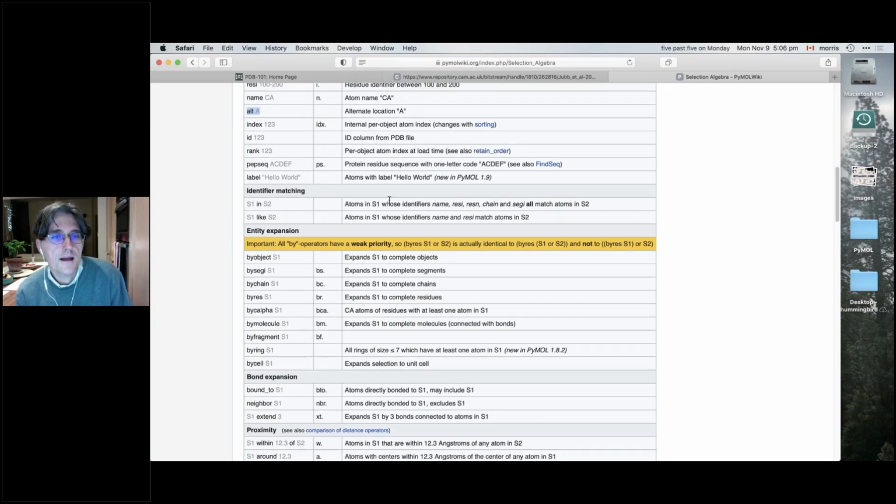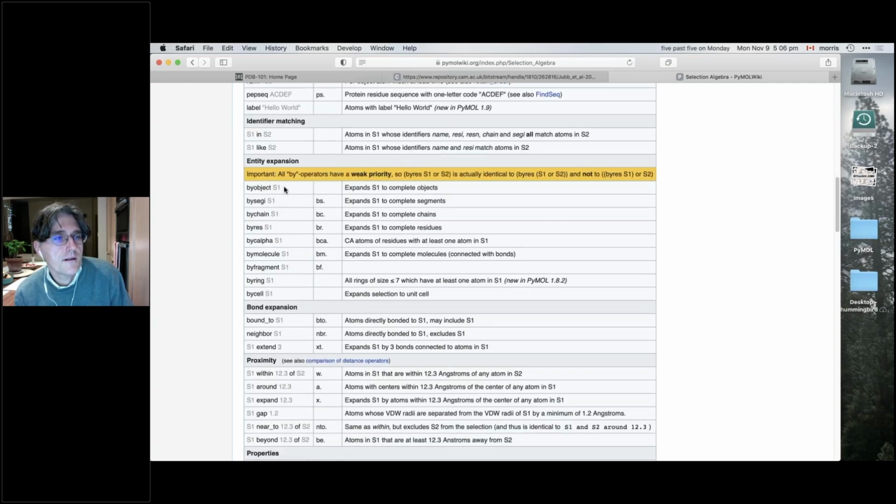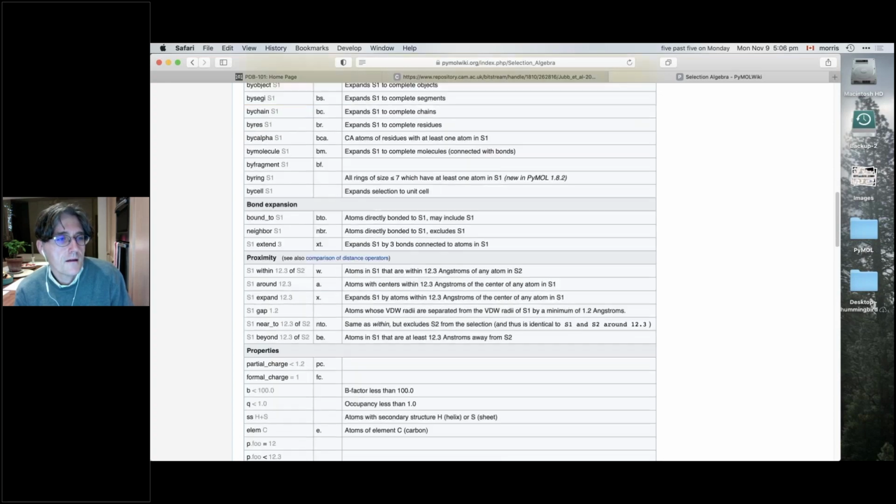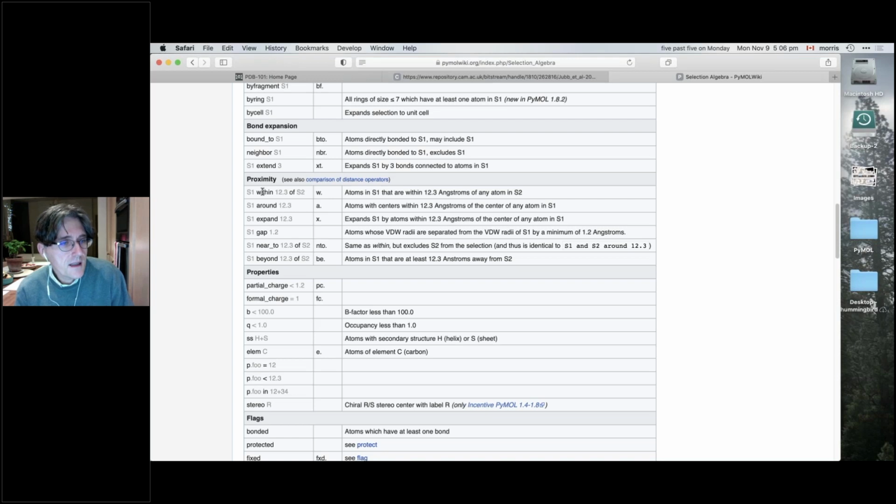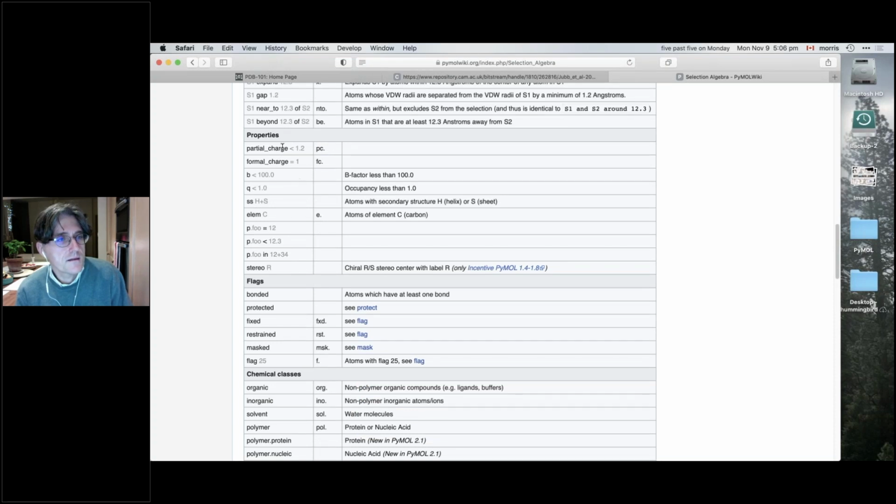You can also look at things that are in a set. We can do things at various levels. So I showed you this, the change in the selection level. So by object, by segment, by chain, etc. You can do bonds, proximity, which I kind of showed you with the modify command. So around or expand, near_to, those are useful. You can do things with properties. So if you have partial charges in the object, you could look at that, or anything with a B factor less than or greater than some threshold.